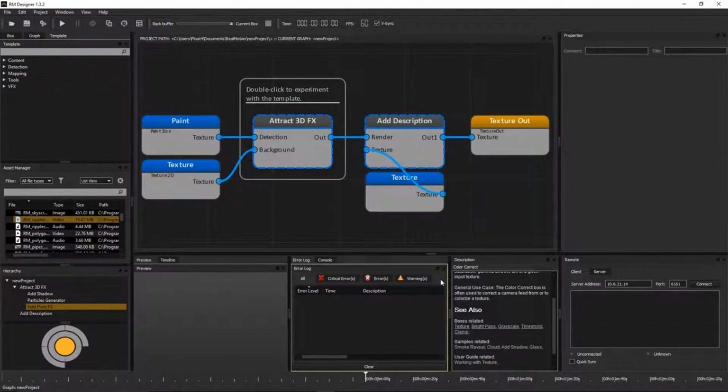The error log panel detects errors on load or on runtime and lists them in 3 categories according to their importance. The first error type is the warning, which you will get when Realmotion detects an unwanted behavior that may affect your project, but won't stop it from running.